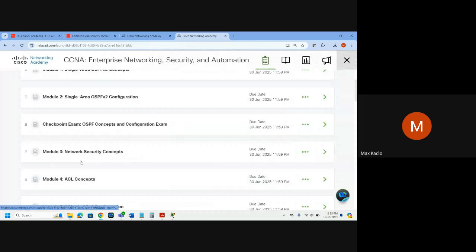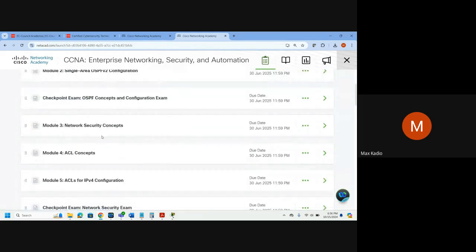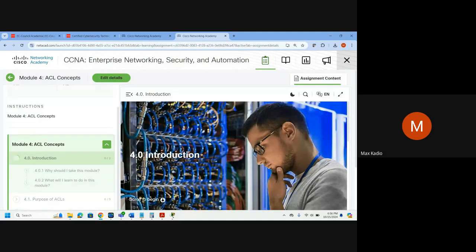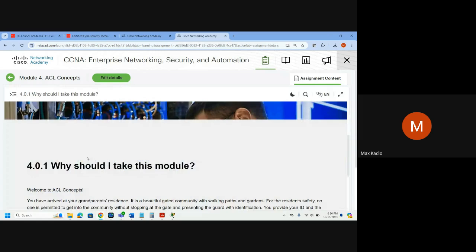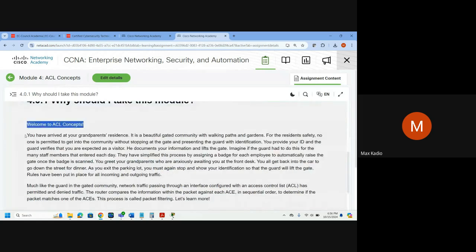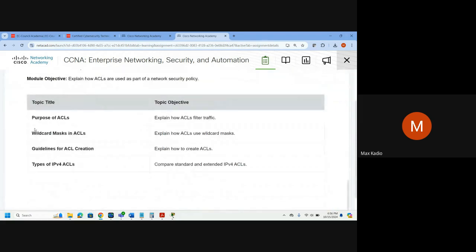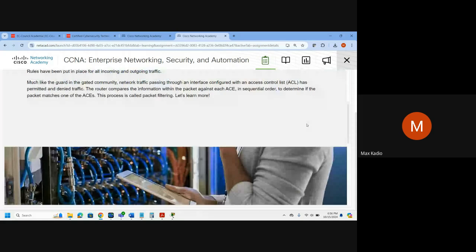Please don't forget to do your chapter exam. Don't wait too long, please finish them. Last time we took a bit of network security concept. Today is access control list. As you know, we'll explain a bit of introduction. Why should I take this chapter? We try to explain access control lists, and you learn why we need them, wildcard mask, and types. So we go step by step.